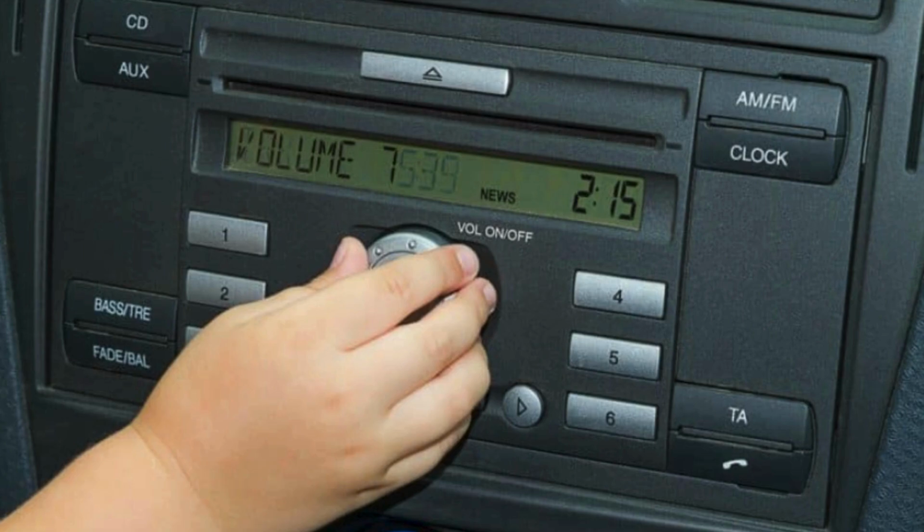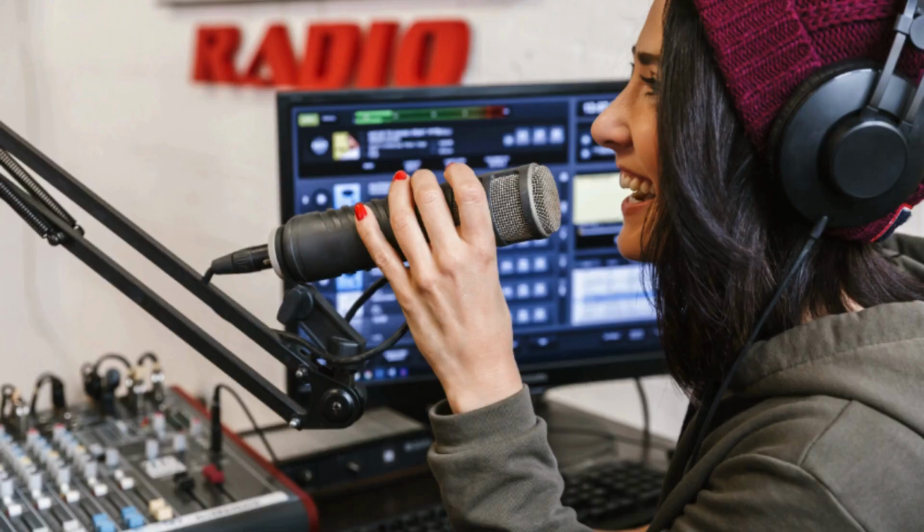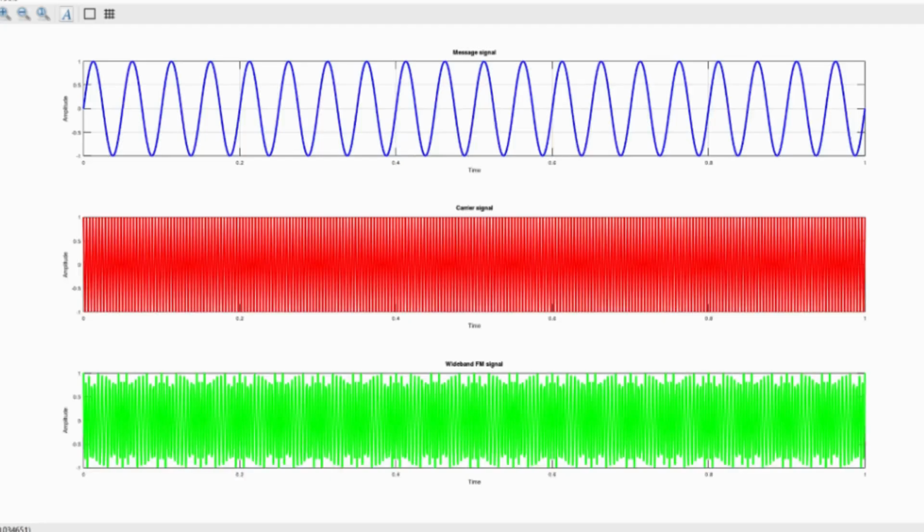technology. The nice thing about FM is that it gives clearer sound, it reduces noise, and it works really well for music. That's why radio stations use something called wideband FM. Wideband simply means it uses more bandwidth to give better audio quality. So then what is this wideband FM transmitter? This is nothing but a type of modulation used by almost every FM radio station you listen to.